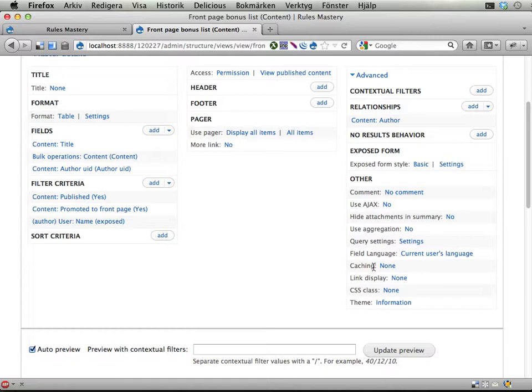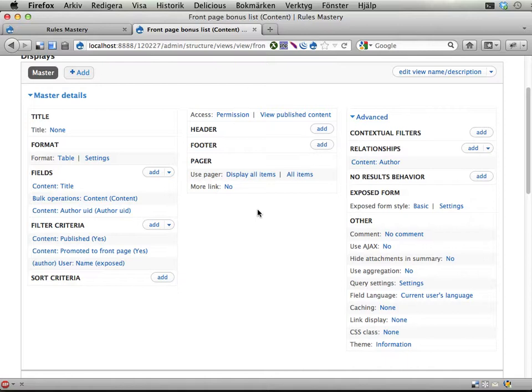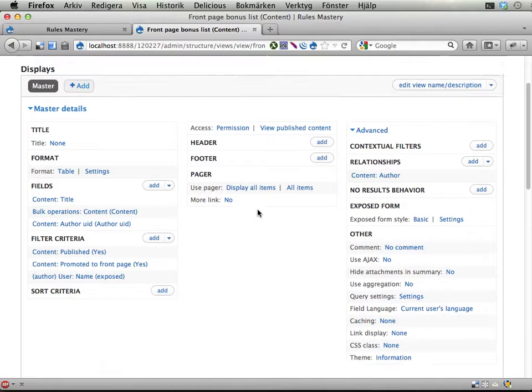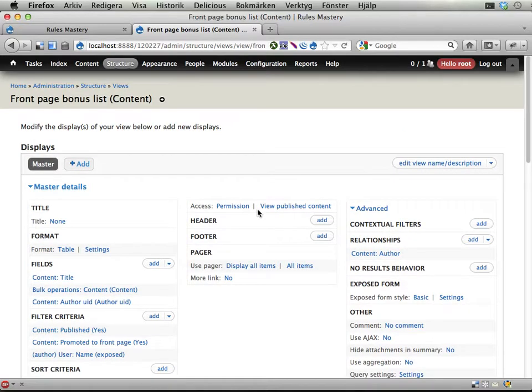And to make that happen, I actually had to add this relationship content author. I'm not 100% sure that's necessary, but that's what I did. And with this in place, everything works just as I want it to. And you get bonus points every 24 hours for each piece of content you have on the front page. Yeah, that's it.